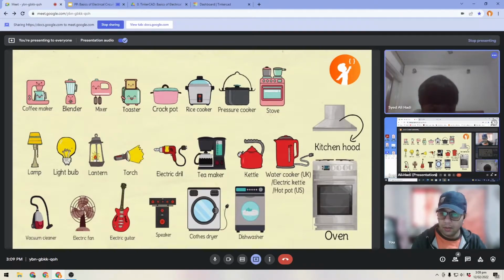Lantern. Lantern. Yes, that is correct. Okay, next. Toaster. Pressure cooker. Yes, pressure cooker. I was trying to confuse you. Pressure cooker is the right answer. Very good job.